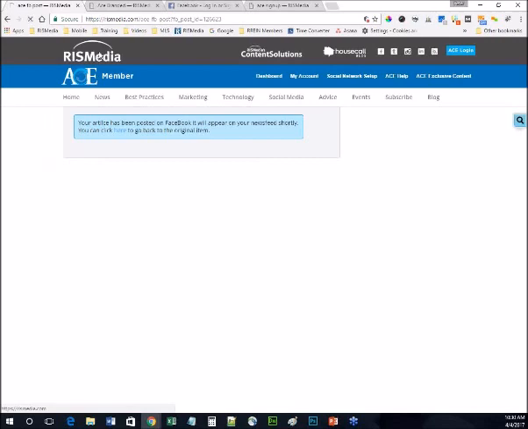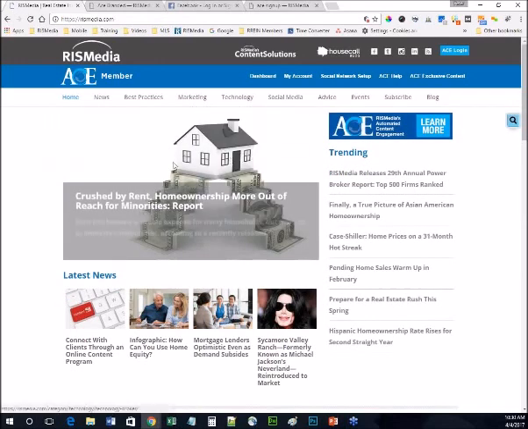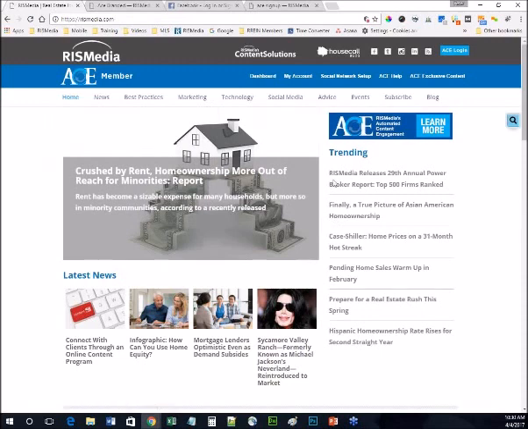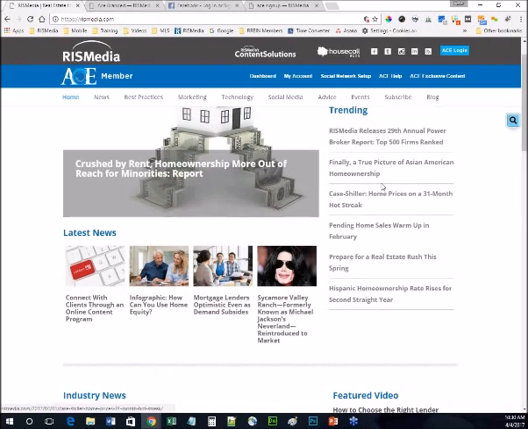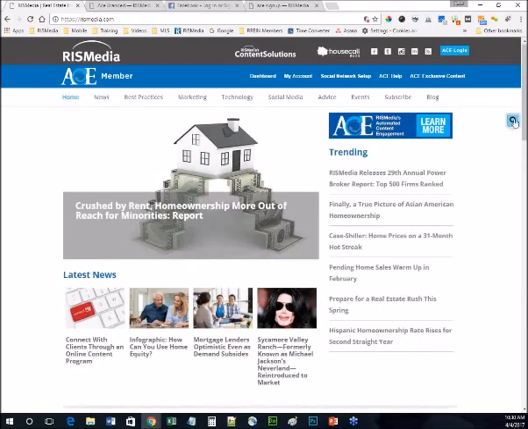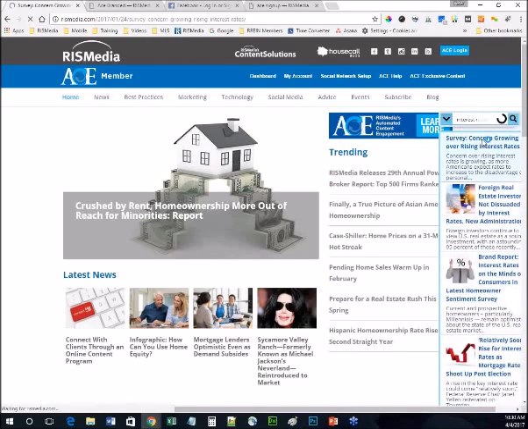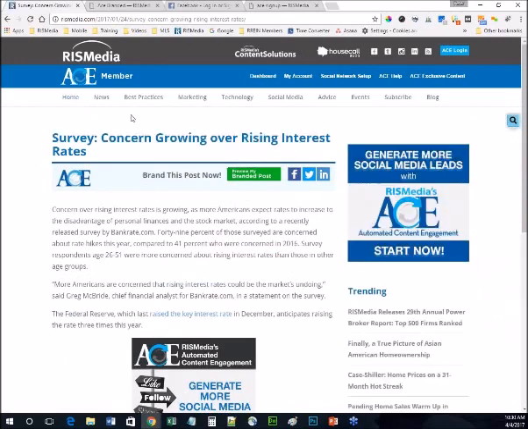I'll go to rismedia.com, and one quick way to get to it is just click the RISMedia logo on the top left. I'll get over to RISMedia, and say there was a story that I was very interested in sharing. I can do that by perusing what we have on our front page today. I can also use this search up here, and for example, I can type in interest rates or something like that, and I can find a story.